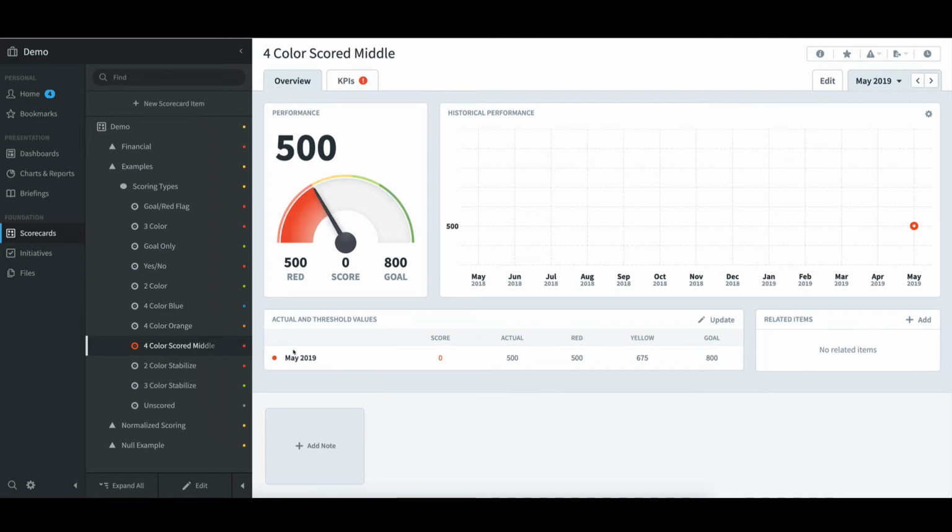Moving on to four-color scored middle, this option requires 3 thresholds: a red flag, yellow flag, and green flag. Colors range from red to yellow to light green to dark green.